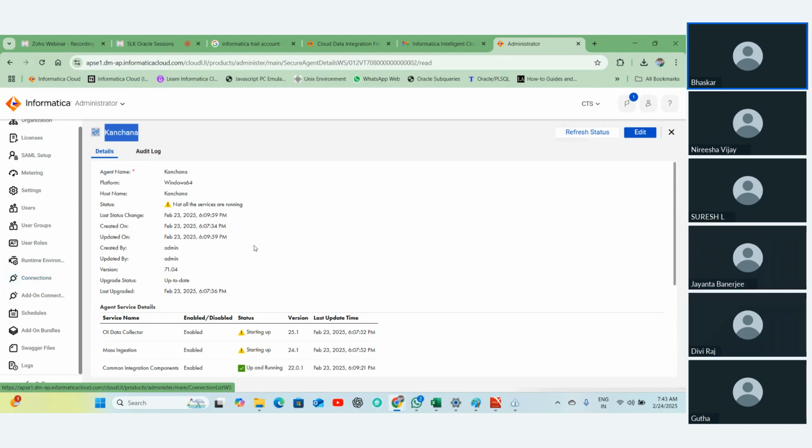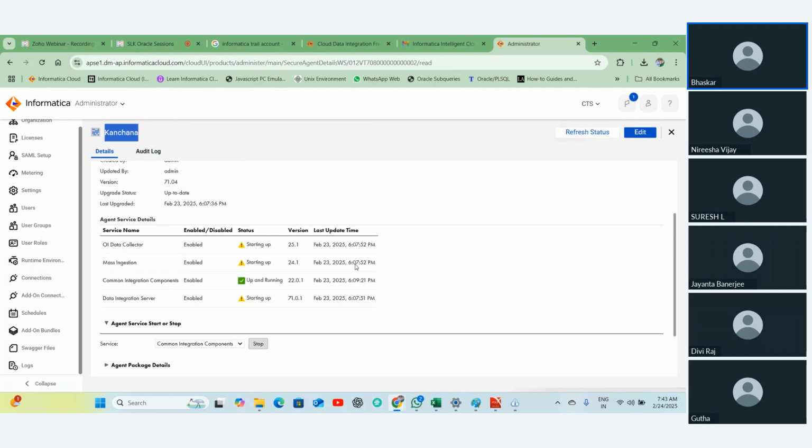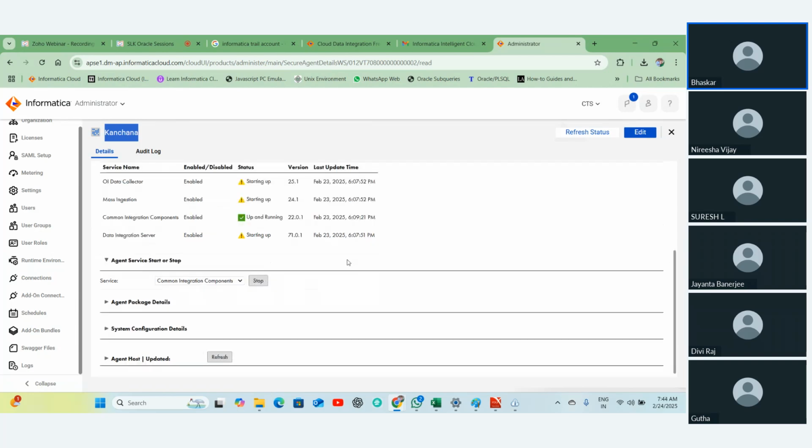If the secure agent is up and running, then we'll be creating connections. This is going to establish a connection to the backend databases. In real time, all the databases will be installed on a server, and even this IICS will be installed on the same server, so that there will be a backend.